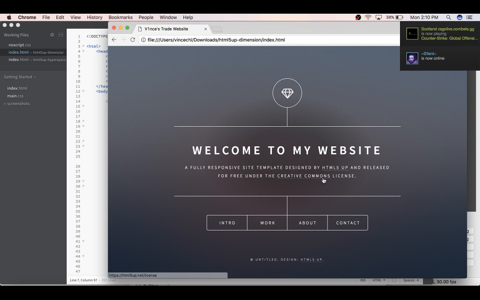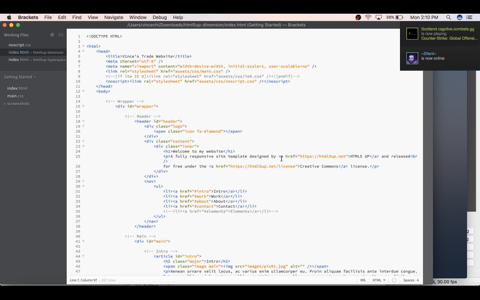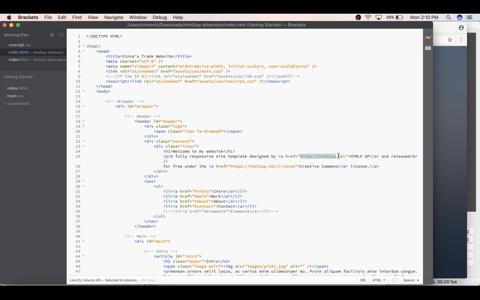and released for free under the Creative Commons license. So what this is right here is pretty much a shortcut link. So a href, this is the actual tag name. What goes inside here is the link that you want to link to. Here's the words that you want to embody the link, and here's the closing tag. So the word is HTML5 up.